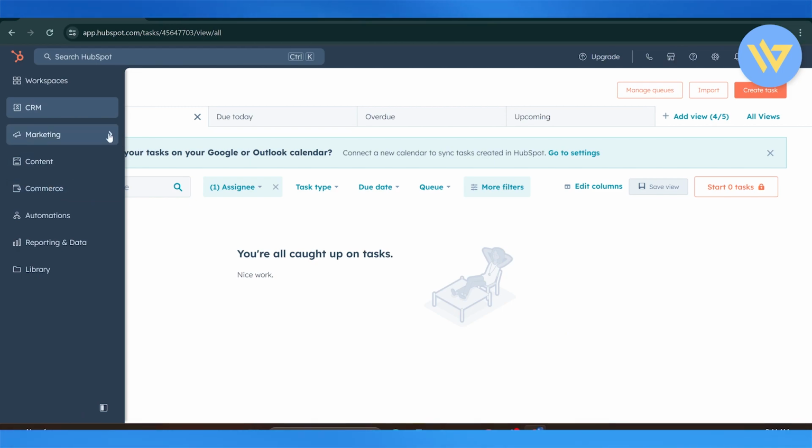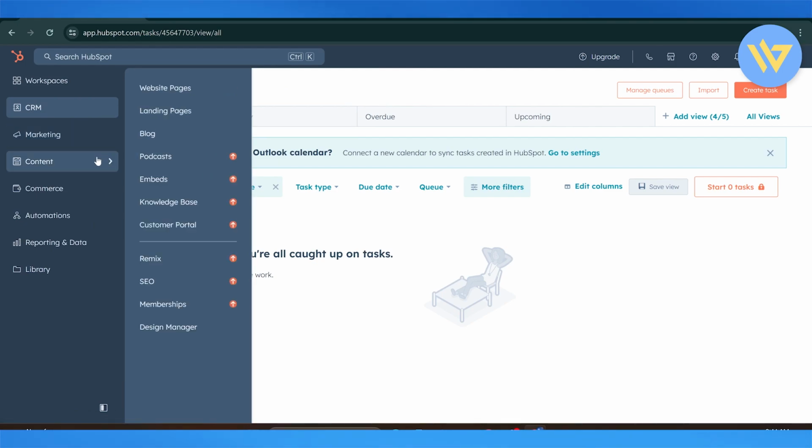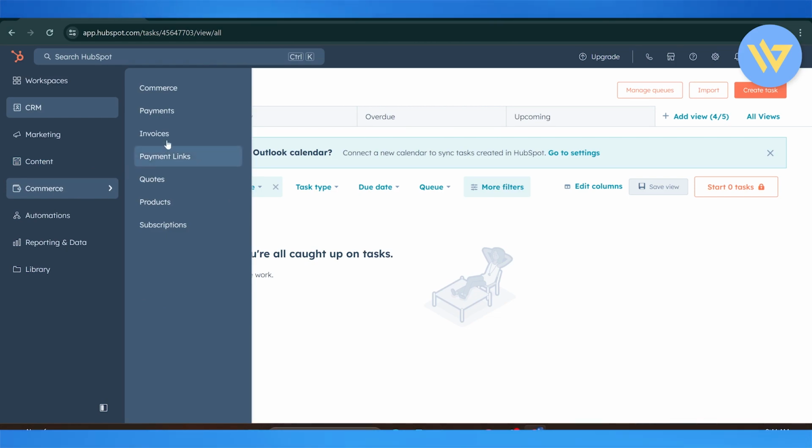Next up, we are going to be talking about the campaigns that you can run by clicking on campaign. You can choose them to be forums, emails, social media campaigns, and advertisements as well. In the content section, you can create landing pages, website pages, as well as work onto the podcasts and embeds. Into the commerce areas where you can look into the reports and analytics, where you can look into the payment section, invoices, payment links, codes, as well as products that you offer.